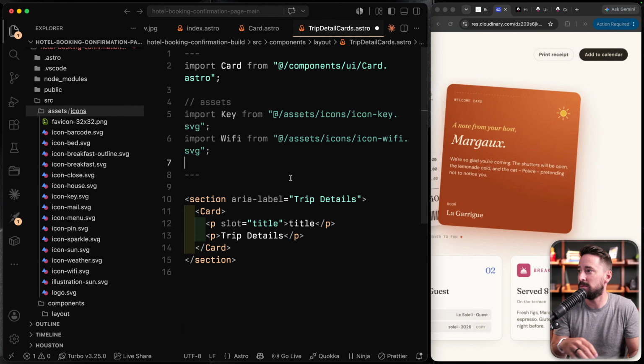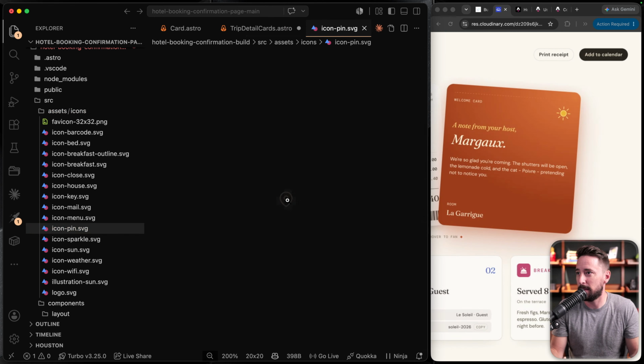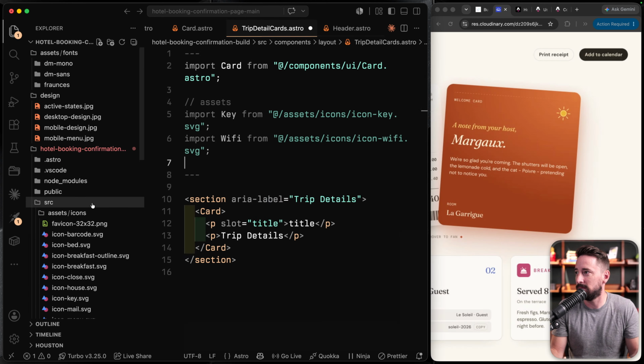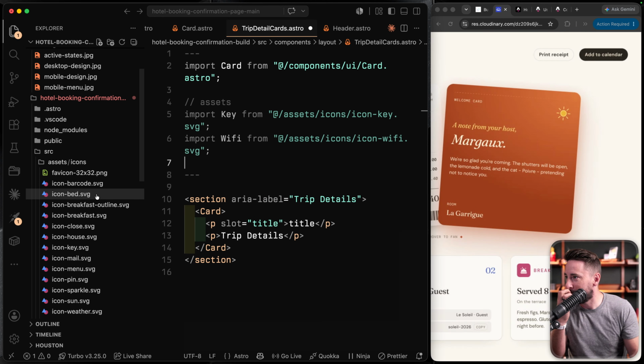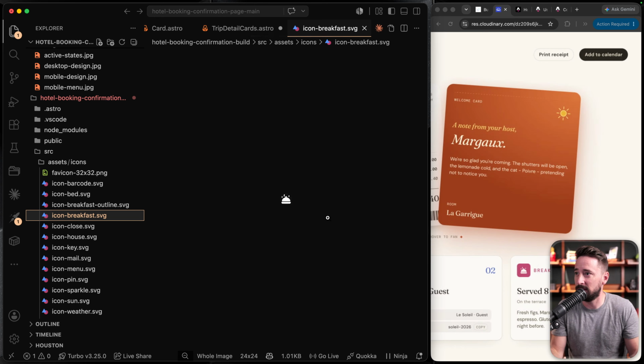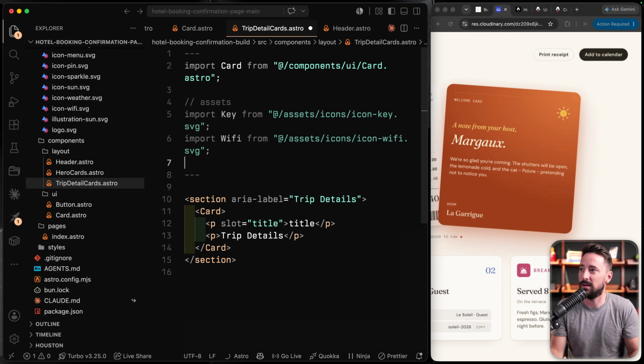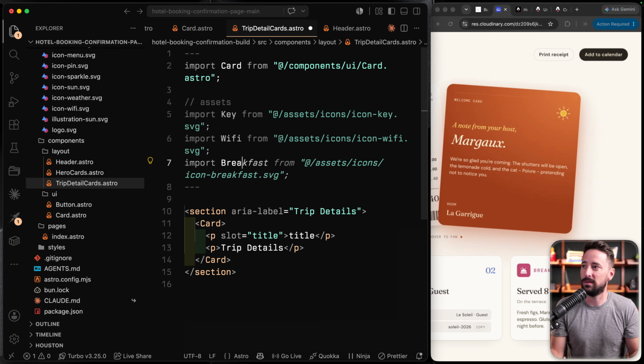Pin, menu, mail. Am I missing it? Breakfast, bed, barcode, logo. Let's see. It's not going to be the pin, right? No. Breakfast. Oh, it's breakfast. Okay, let's import breakfast from breakfast. Okay, so now we've got all those.